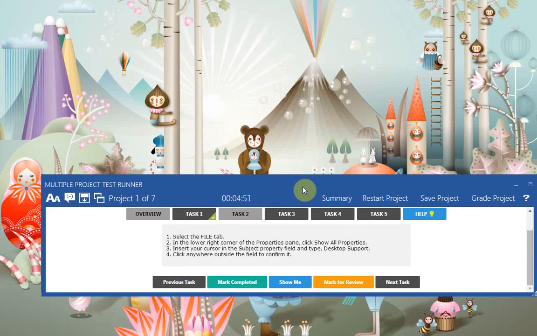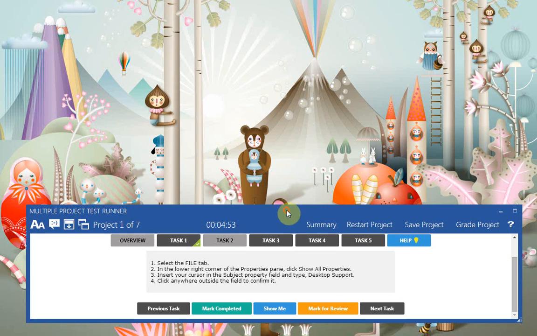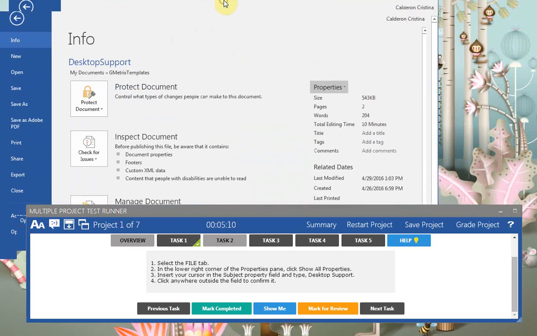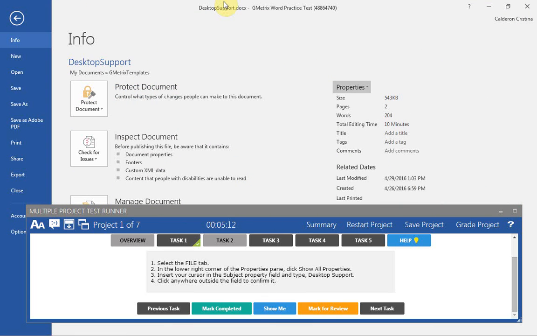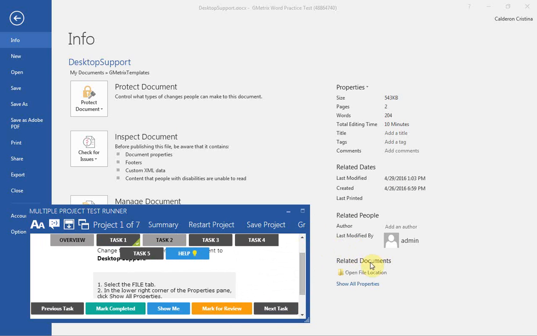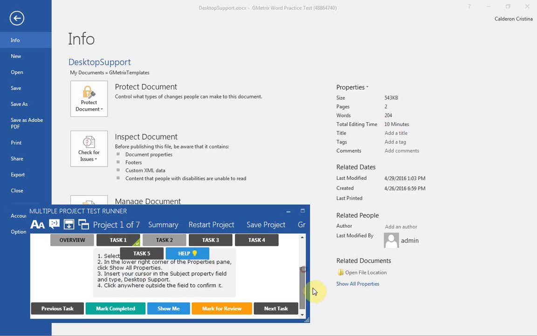So this little window is driving me nuts. Where'd it go? Let's make this a little bit smaller so you can see everything. It's right here. So, Show All Properties.